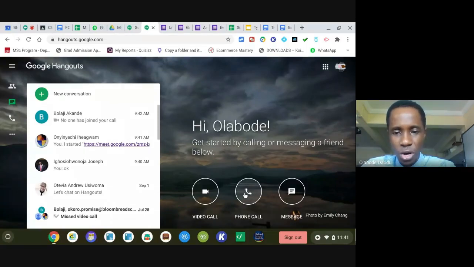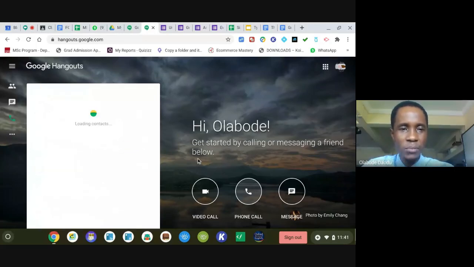I can make a phone call also on this platform. I can make a phone call, but on this account, I don't have any phone number. If I try to make a phone call, it's just loading my contact because I don't have a phone number there. I can from here dial up a phone number to make a call to my colleagues, or even to a student or to my boss.